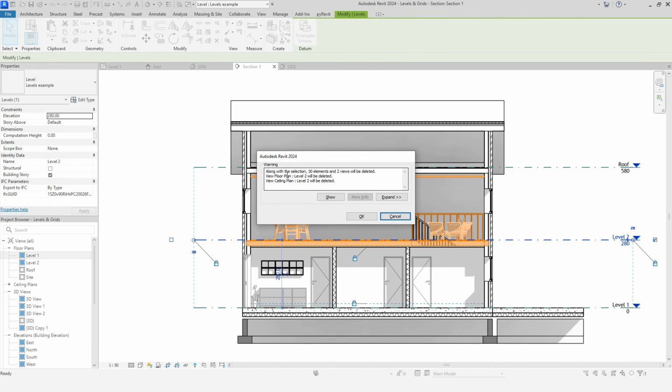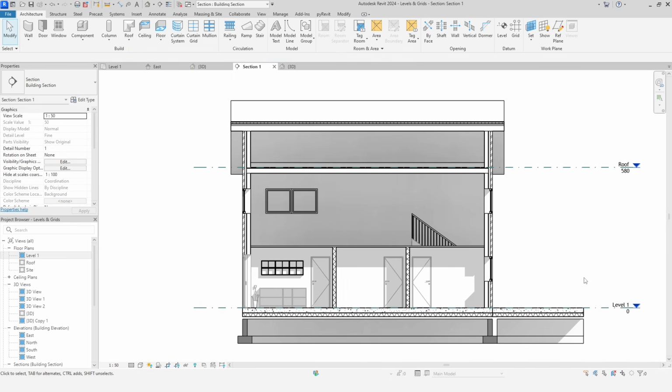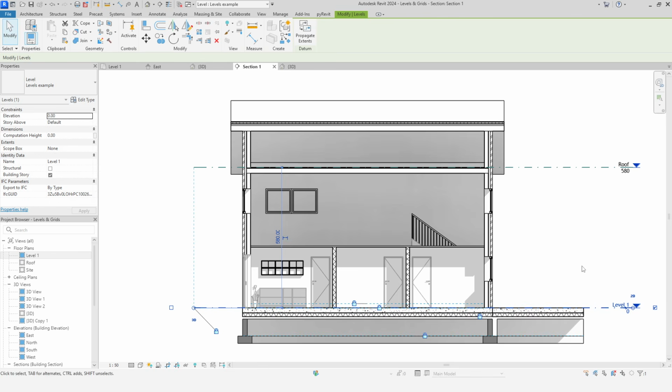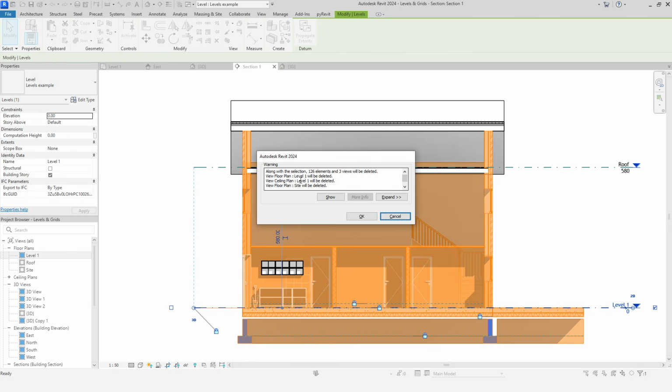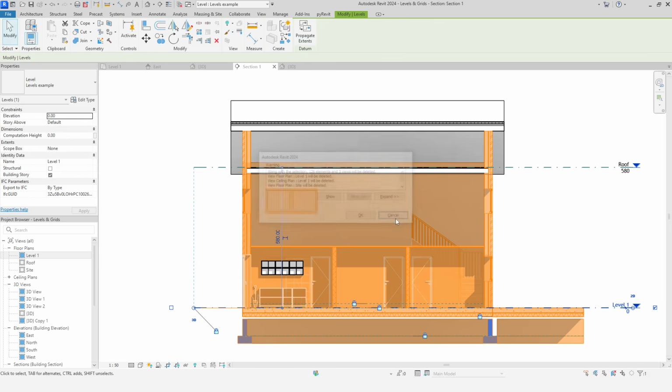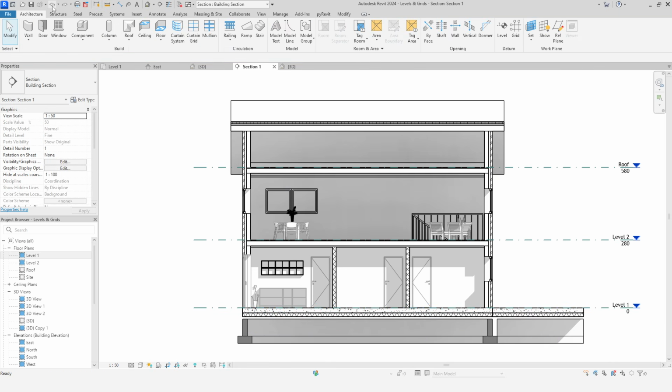First, we get a warning showing what will be deleted along with this level. We click OK. Next, let's see what happens if we try to delete level 1. We see a warning that 126 elements and 3 views will be deleted. That is why moving or deleting levels is one of the most critical operations in Revit. We click Cancel. We also click Undo to restore level 2.